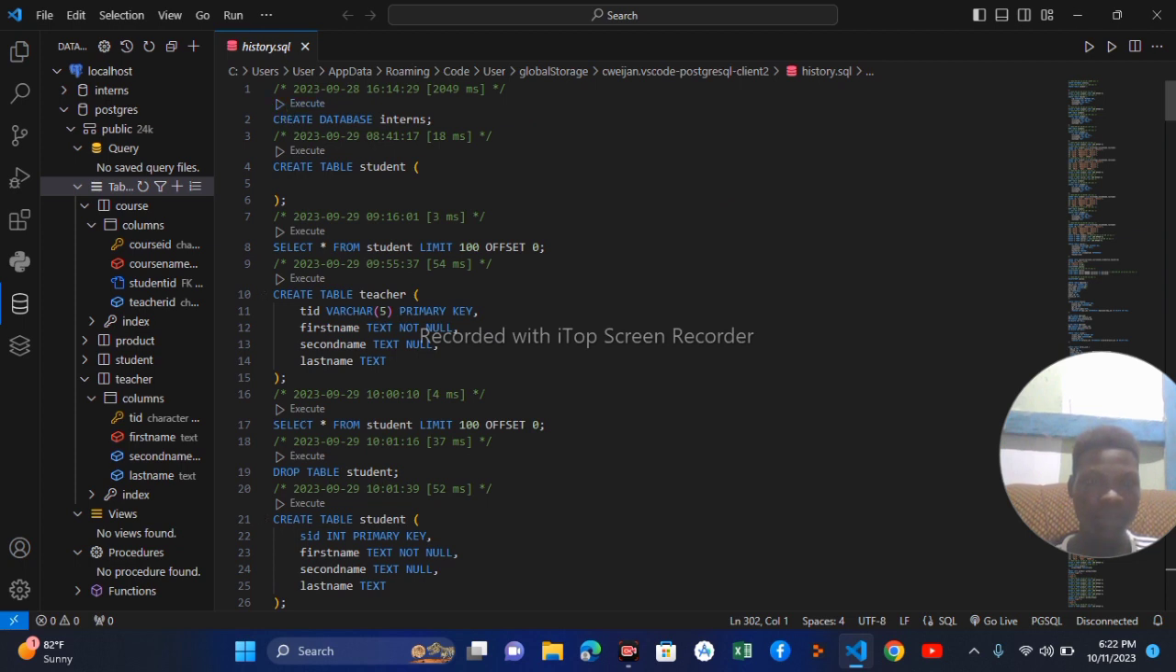So the first thing you need to do, if you are creating a database, you just write create database, then you give the name that you want to give to your database. So here I've given Intense as my name of the database. You can also give any name you want to use as your database. Then the next thing to do is to create a table that will contain the information that you want to use.